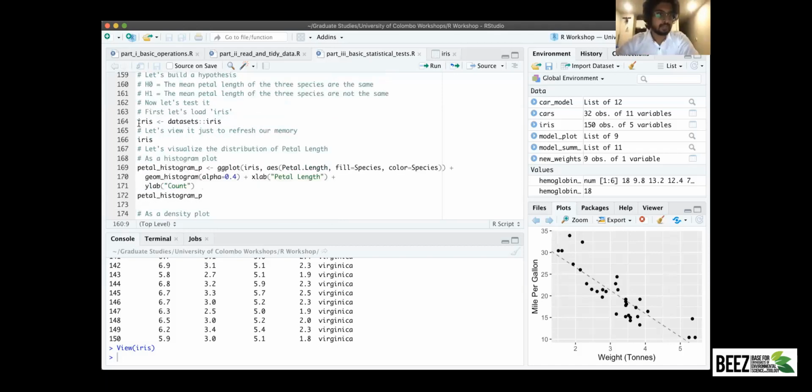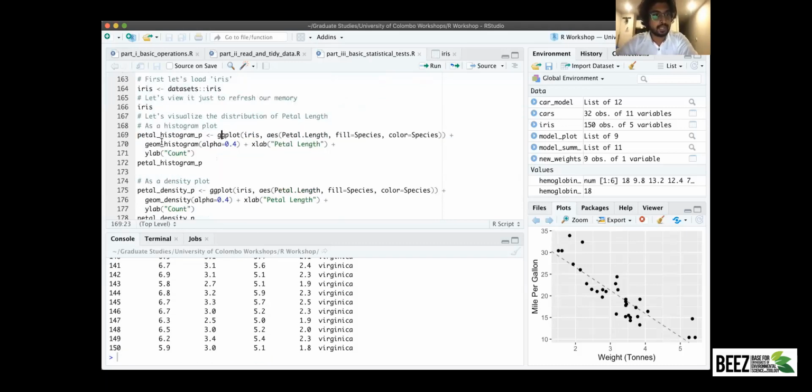So let's do this part first. We took the iris data set. There it is. And let's plot it as a histogram. So if you remember how to build a histogram, because we did it yesterday as well.